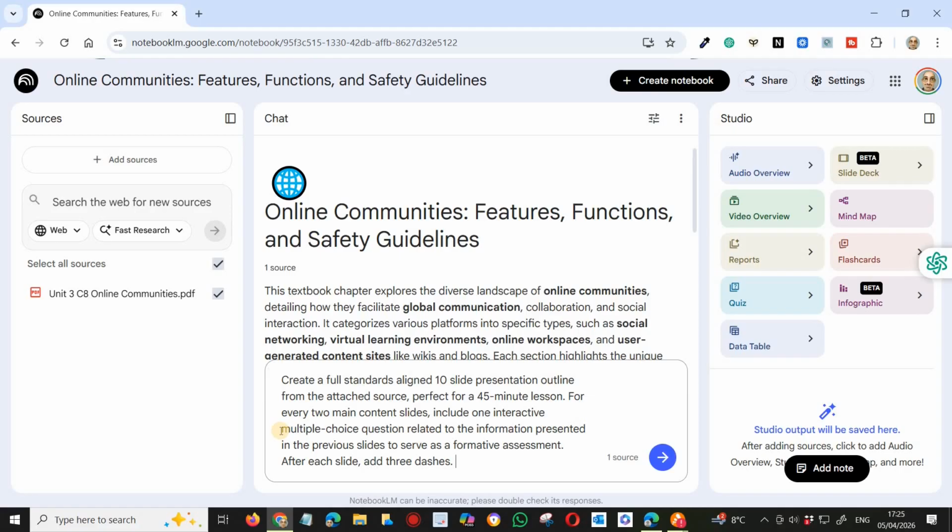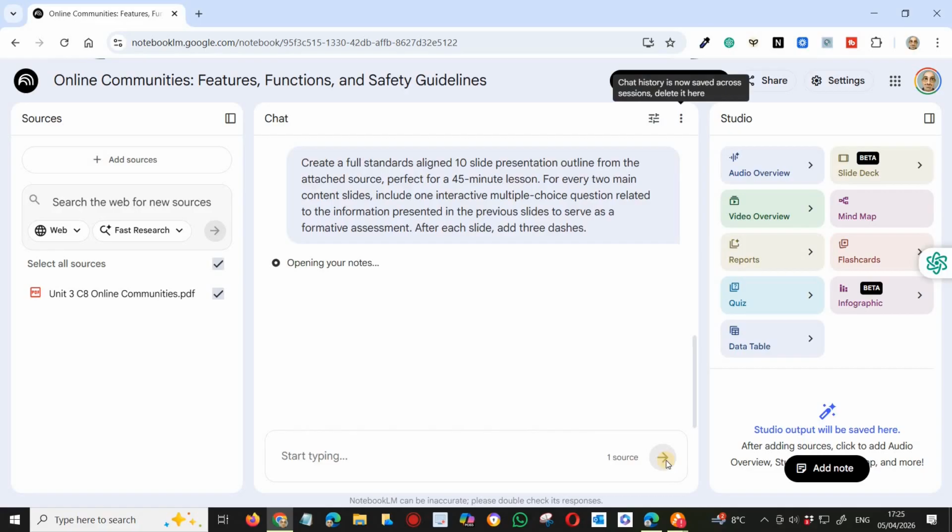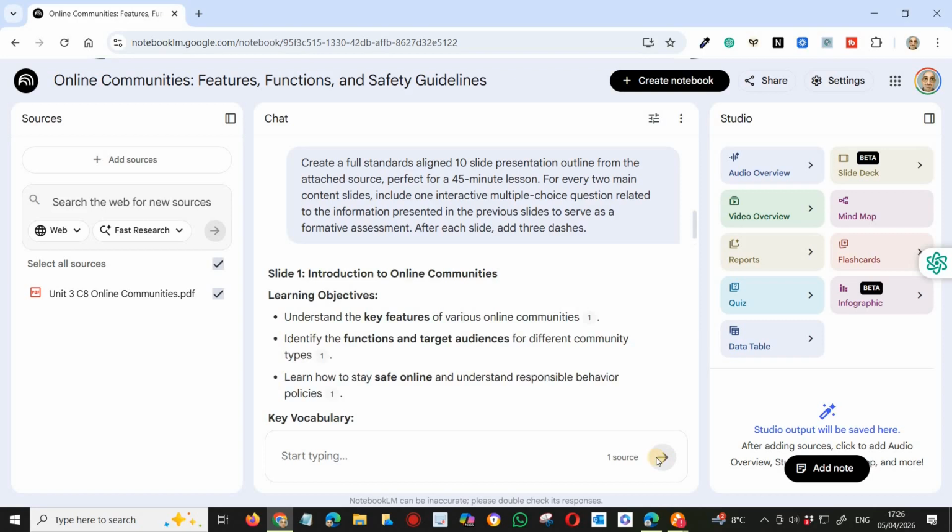Because when we move on to stage 2, this will be the indicator that we're moving from one slide to the next slide and then the next one. Once you've entered the prompt, press the blue circle button with the arrow in, which will then process that particular instruction. And here we have our PowerPoint outline.